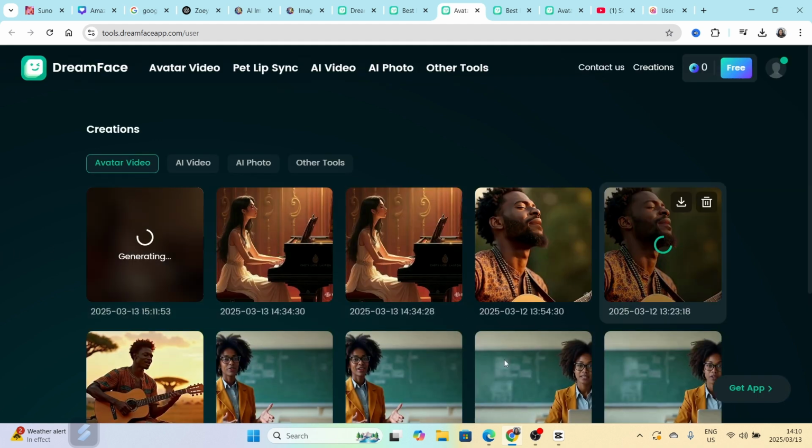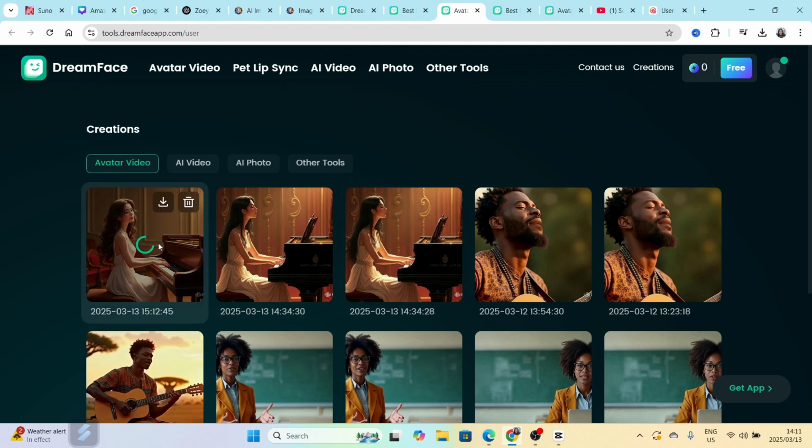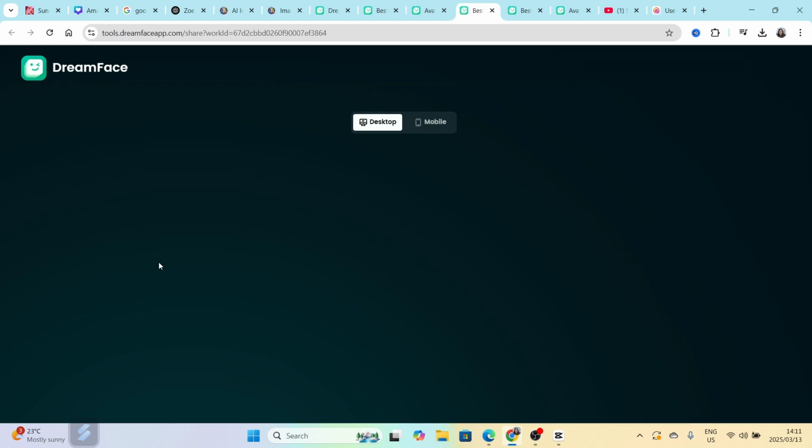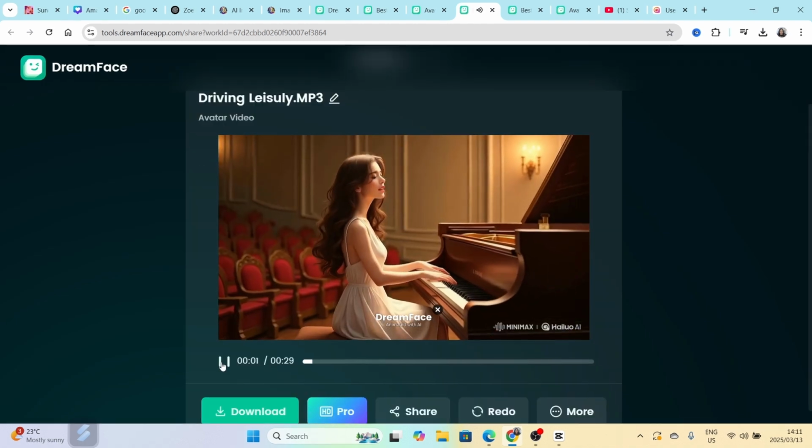So I have been playing around with this. I've tried the photo one and it didn't look very nice for me. So video is nice. You can use photo or video, by the way. Nicely done. So once it's generated, I'm gonna click to open and see how it looks like. And I scroll down and I play.